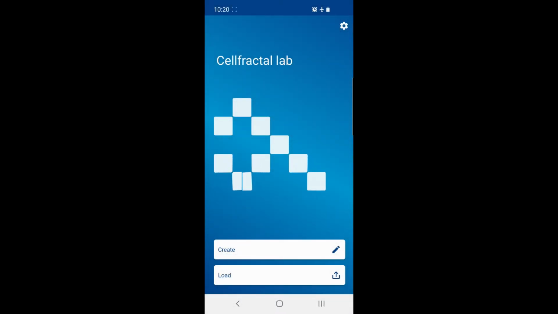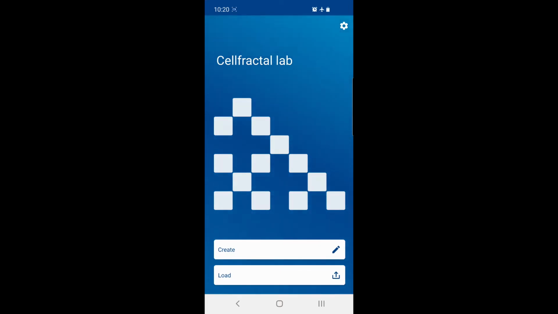This video is going to be a brief run-through of an app I made a couple of years ago. It's called Cellfractal Lab. It's about making fractals or patterns. It's a small app. I wanted to try out some UI animation things in Android at the time. Okay, so let's get into it.